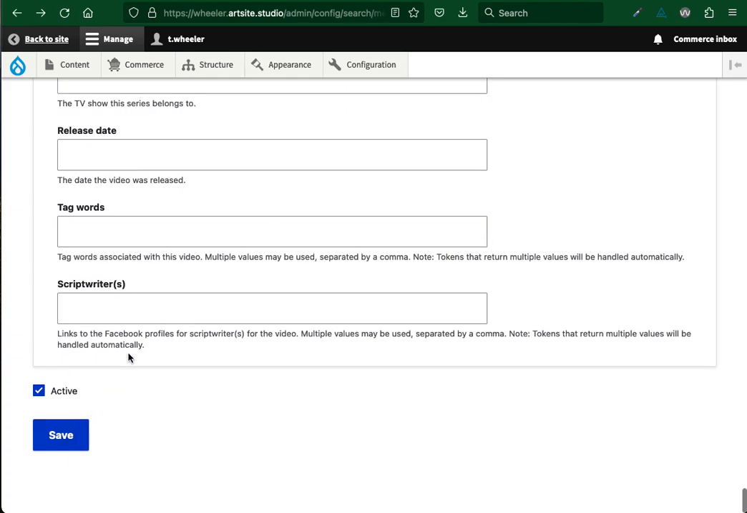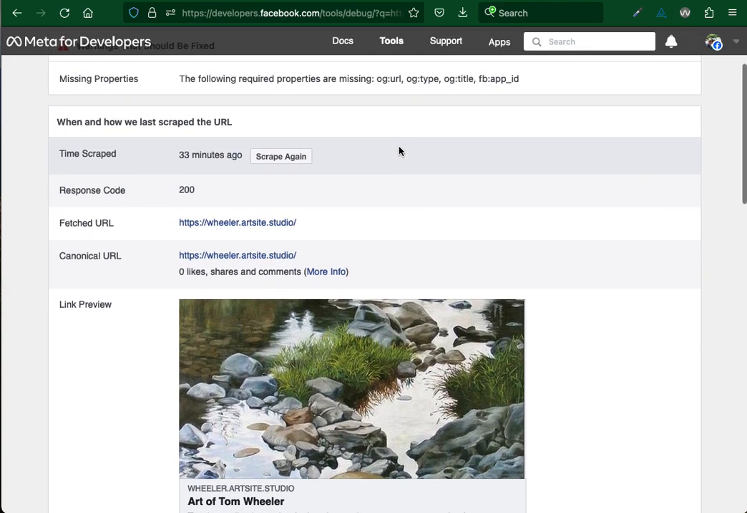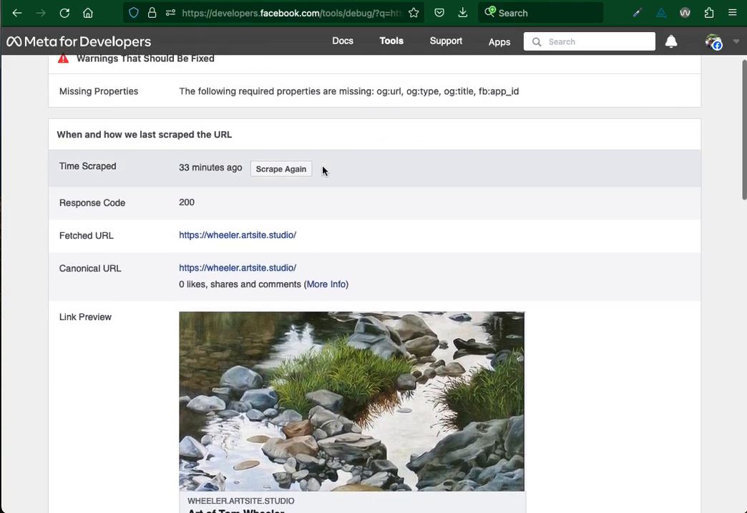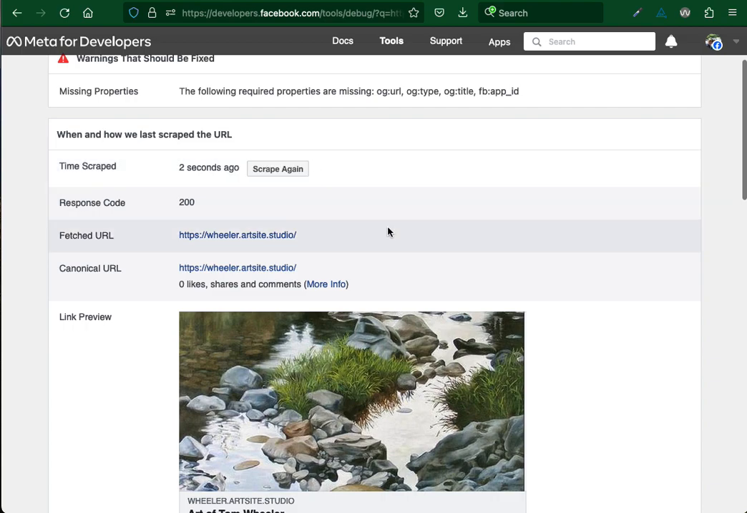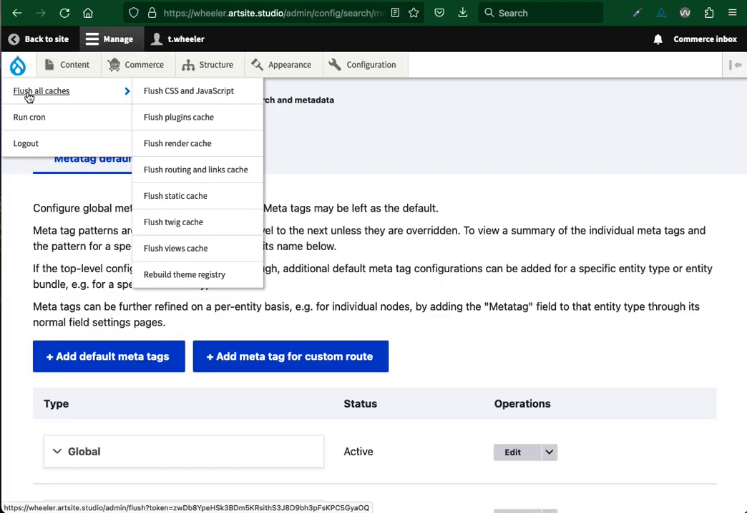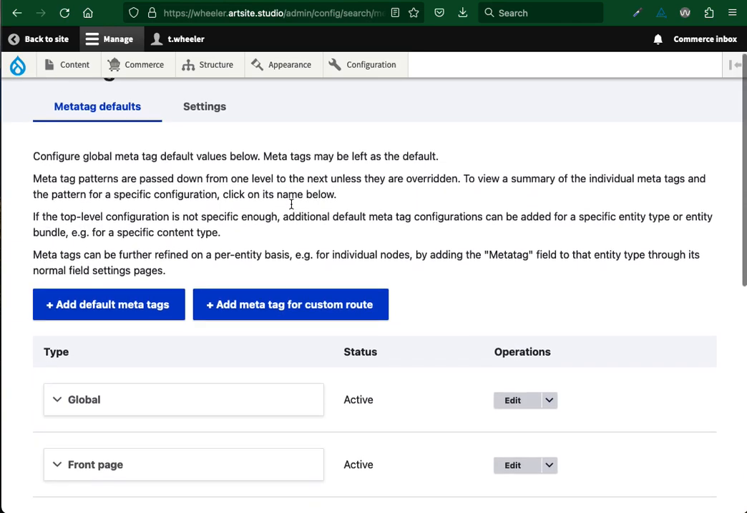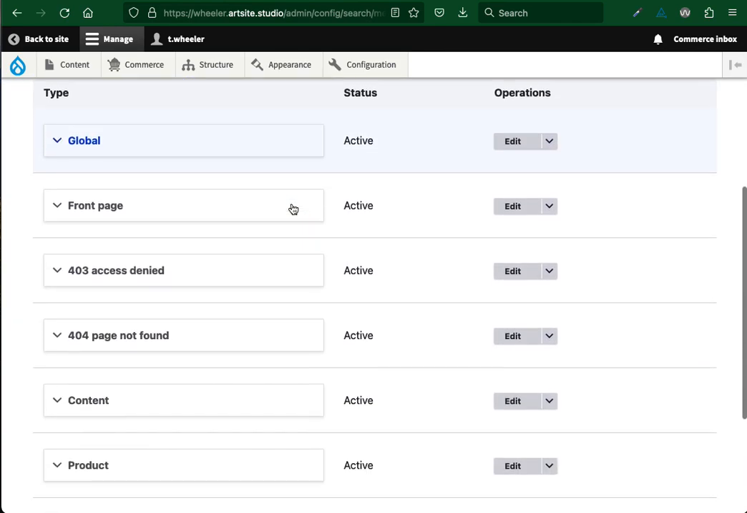But save that, and then you can come back over here on the Facebook developers page, and you can hit scrape again, and if you made any changes, it will find those changes. Oh, one thing I forgot, you probably will need to clear the cache. So click on flush the cache. Once you've made some changes to the meta tags, flush the cache, and then it will read it. And yeah, that's pretty much the extent of it.